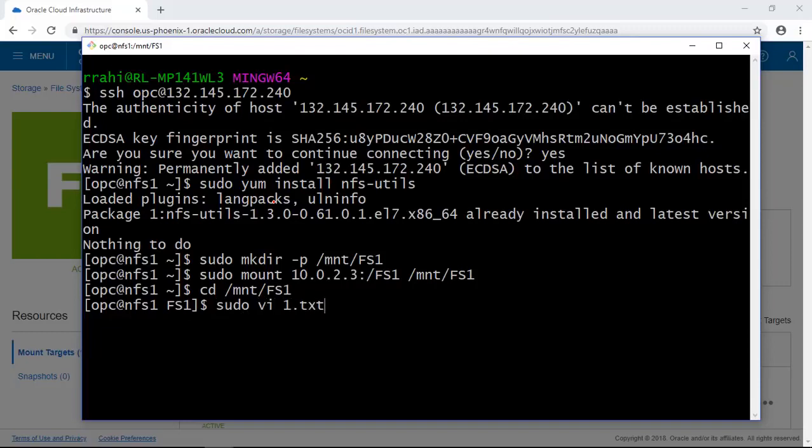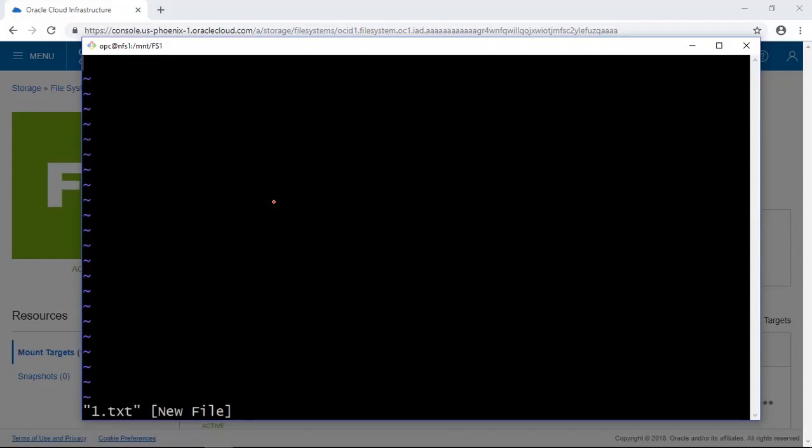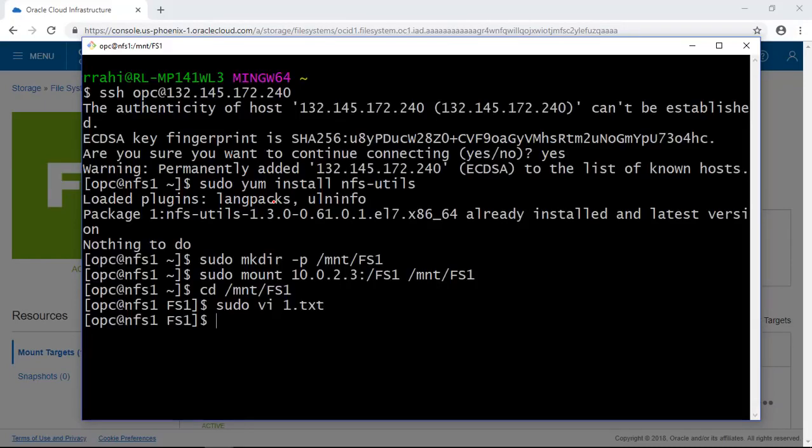create a file. Let's call it one.txt, and I am instance 1, and we could actually write to this file, right? And you can see that the first NFS client has written, it says I'm instance 1.